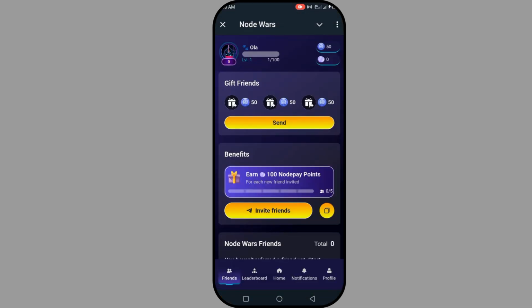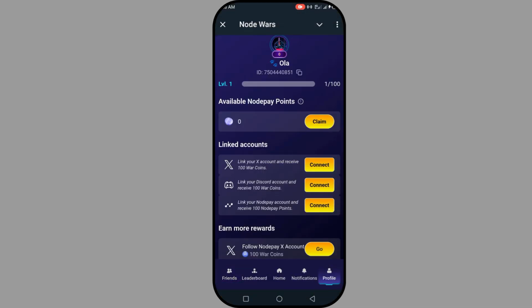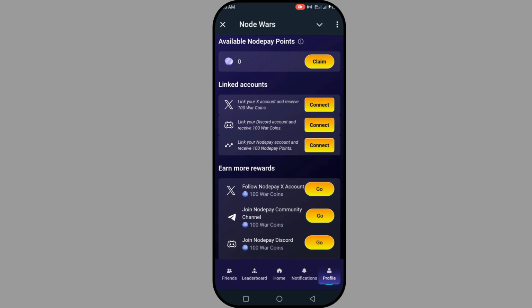Once you open your Node Wars, you need to come to your profile here. Once you click on your profile, you're going to see link your Twitter account. Click on connect. Okay, so we're going to link our Twitter account to our Node Wars easily to get our 100 coin points. You can see, click on authorize app.